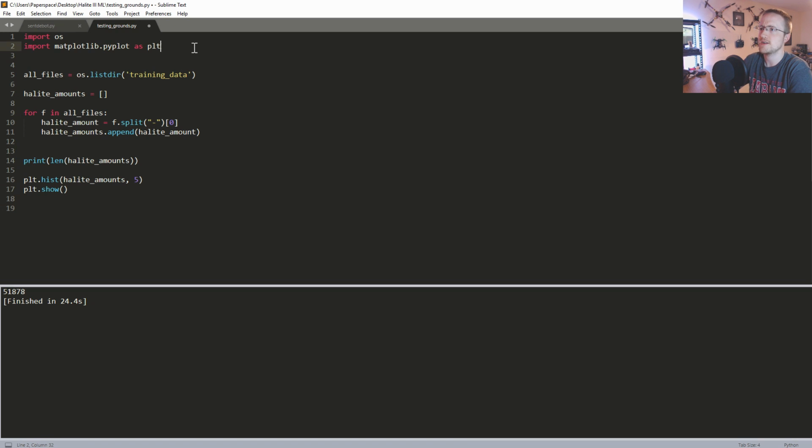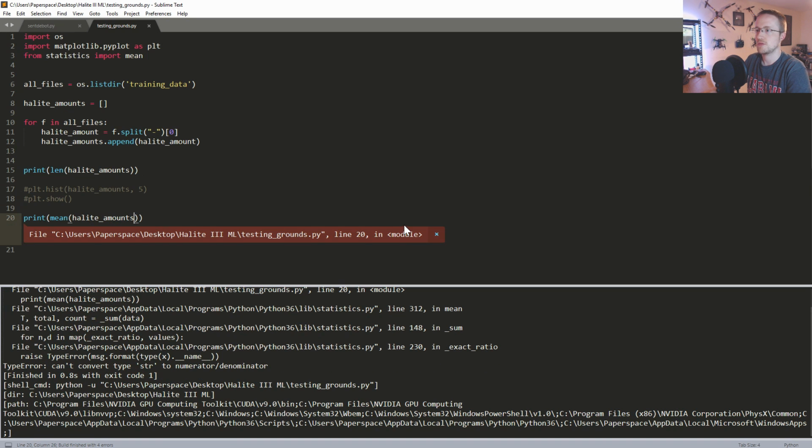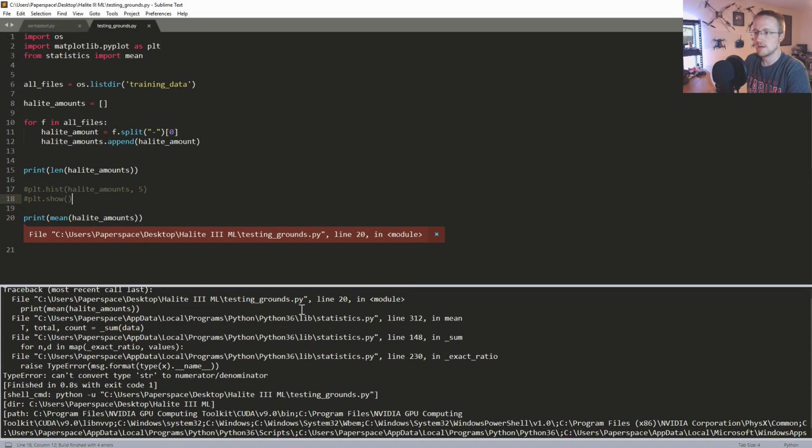the mean operation. From statistics, import mean. For now, I'm just going to comment this out, I guess, because I don't think that's really working. Print mean highlight amounts. What? What's wrong?